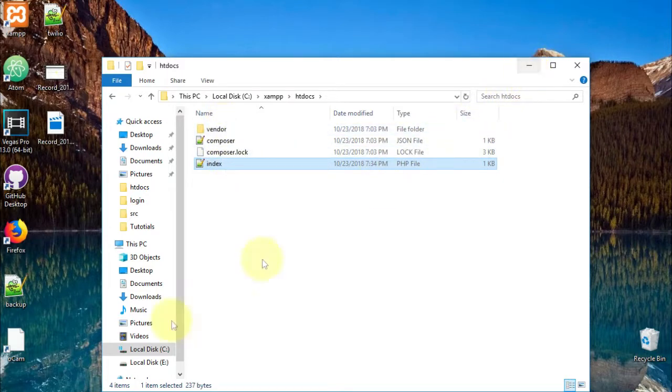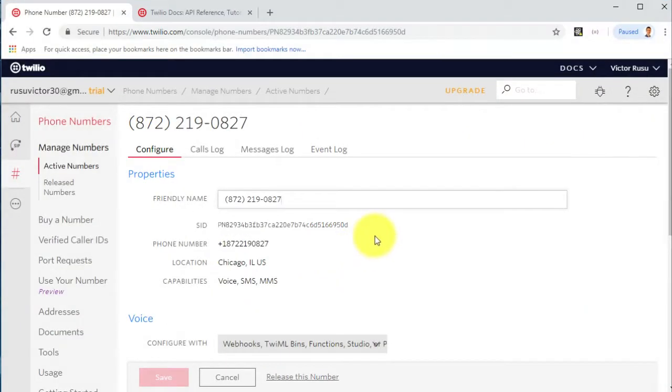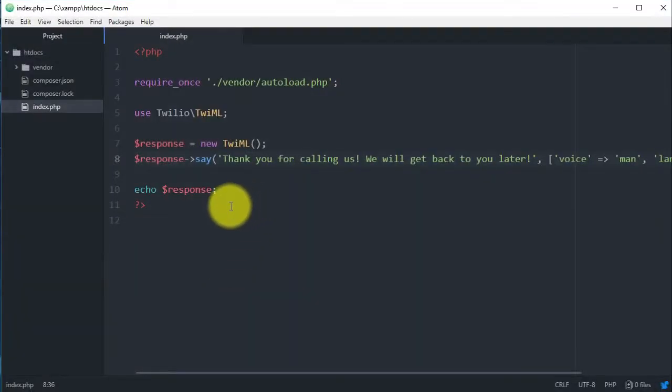This is the library that Twilio provides. So I'm just gonna delete everything I have here, and we will install the Twilio library API, and we will create another example, more complex. For example, right now, it just tells you thank you for calling us. We will get back to you later.